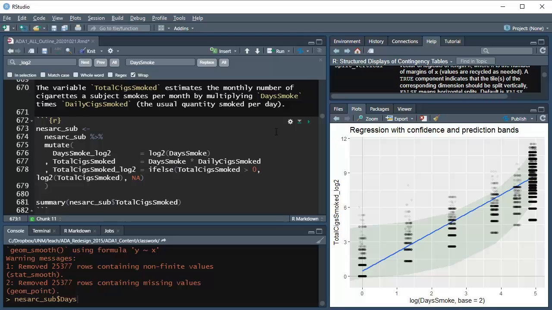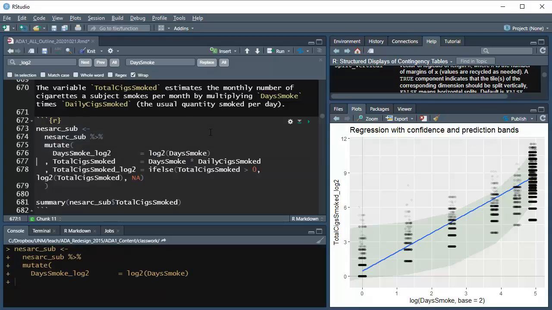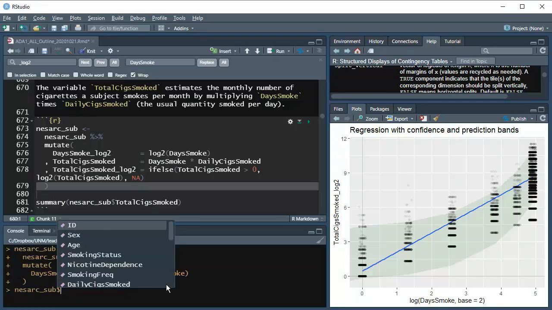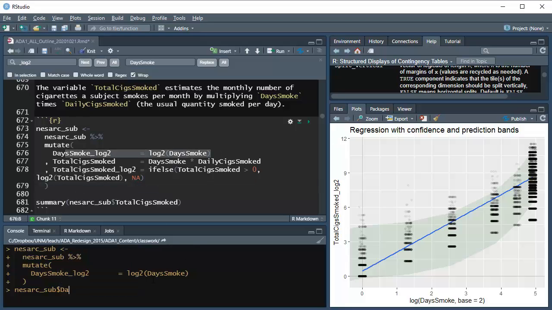Now, because I'm working in the console and I know how to be careful, I'm going to run just a single line from here by selecting those lines to run. Let me come down here and clear my console. I'm going to skip these other lines which have run previously already, and then close the parenthesis. And that now gives me a nisarc sub that has the log2 variable, because I ran basically just this one line. So now I've got a log2 version of days smoke.